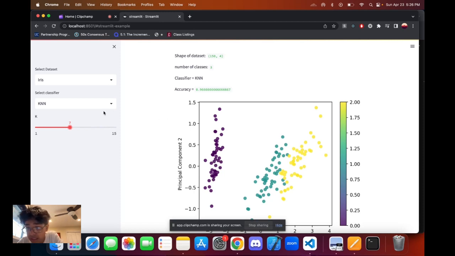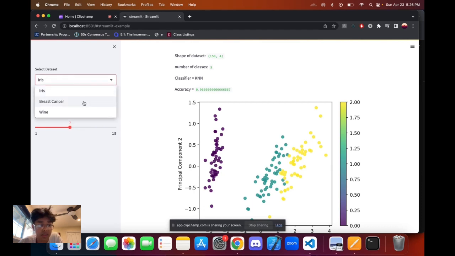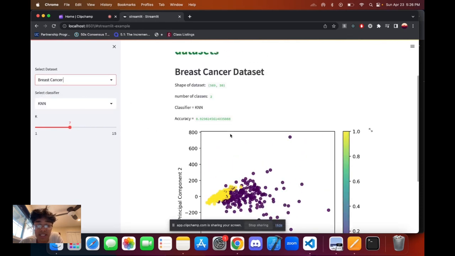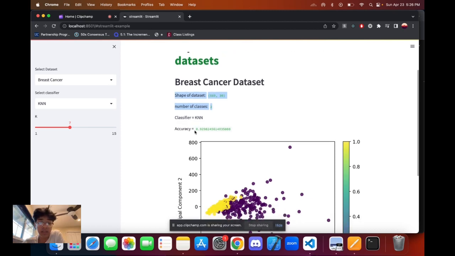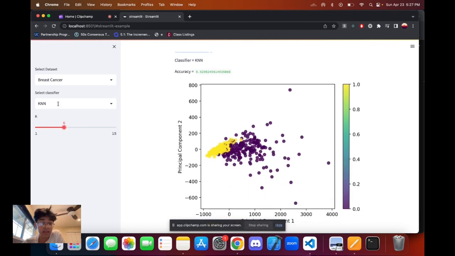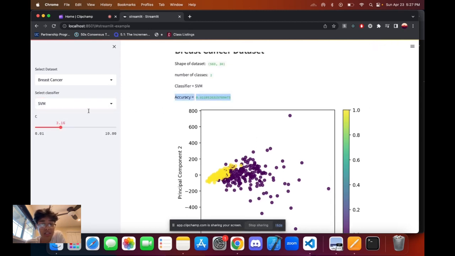Now, it's fairly easy to get a perfect accuracy, but why don't we check some of the different sets with the different classifiers. Let's look at the breast cancer set. Again, we have the whole overview of the data set. We get our accuracy, and here maybe we could use SVM. With SVM, we can see our accuracy is continuously changing. So with different classifiers, you can see that here.